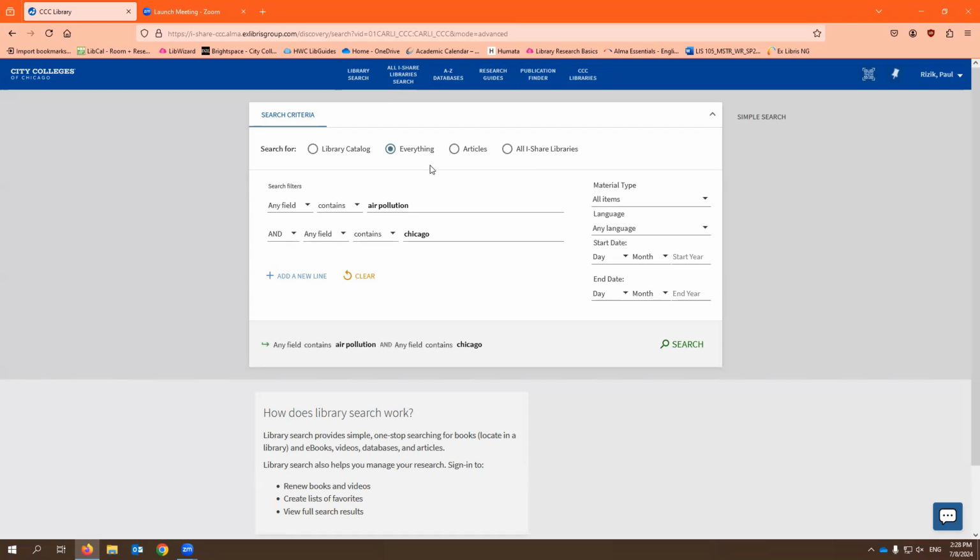And then the fourth option is everything. So if you wanted something that's an article or that's in the library catalog or that's in an iShare library, you would select this and it would give you all the resources and all the possible sources. So let's do that for now, and then we can narrow it down from there.